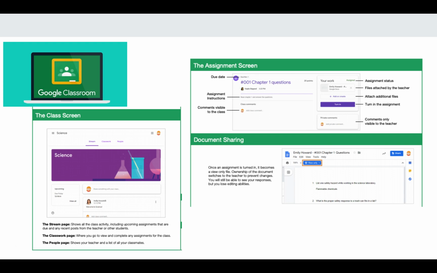The classwork page in the middle is the most important page, as it has the students' assignments and due dates. The people page shows the teacher and the list of students, but the classwork page is really where the key to all of this works.